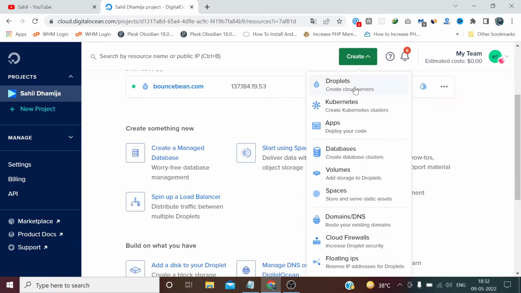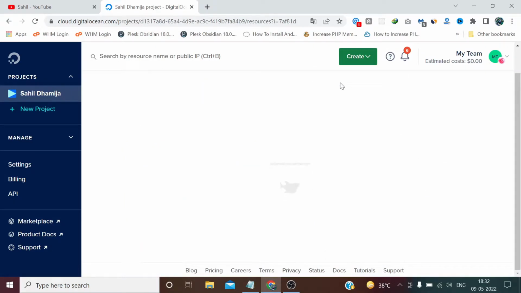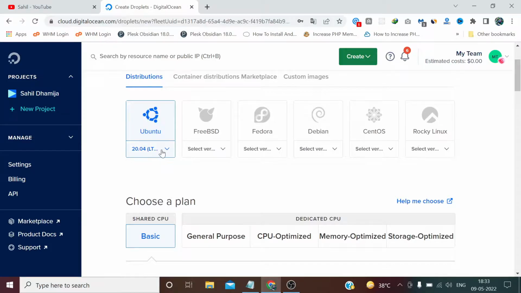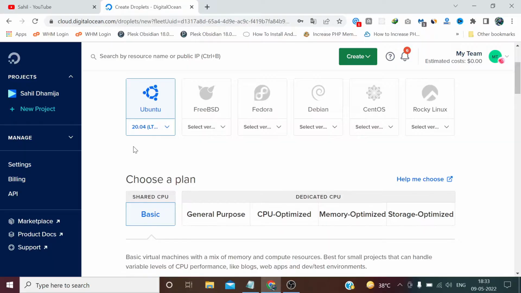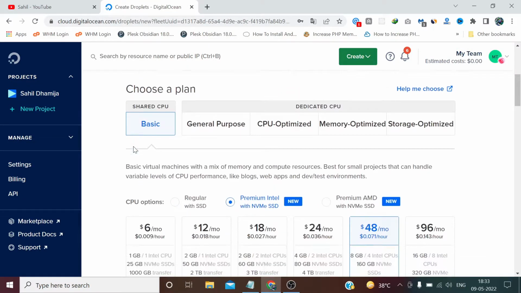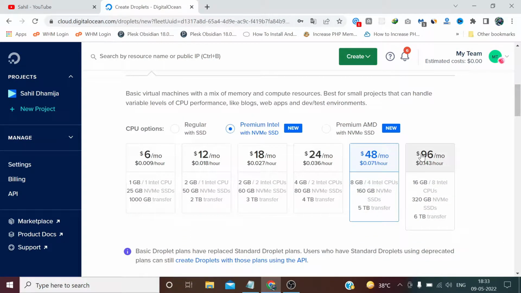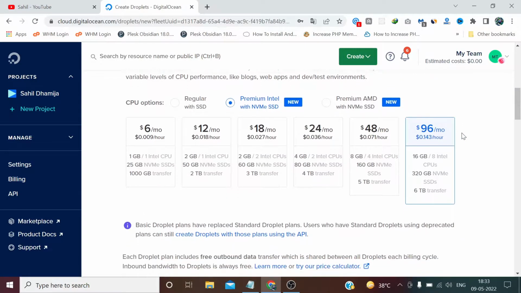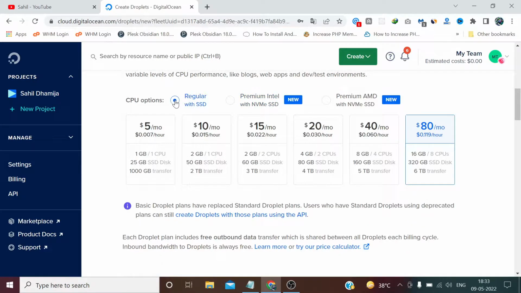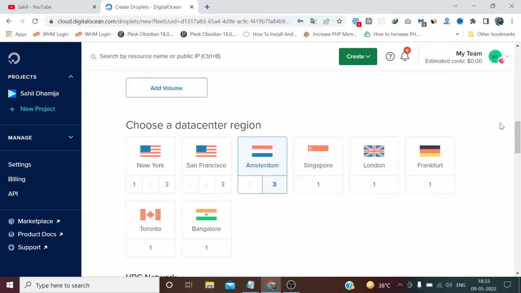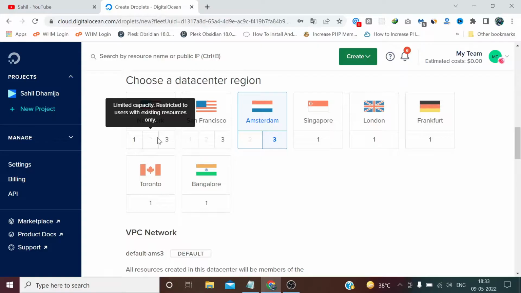First, I am creating one droplet. I am using DigitalOcean for this. You can use whatever you want. I am using Ubuntu 20.04 default. You can change the version if you want. So I am using this droplet. You can again use whatever you want. You can even do it with the regular SSD, $5 or $80. This is completely your choice. I am choosing New York.